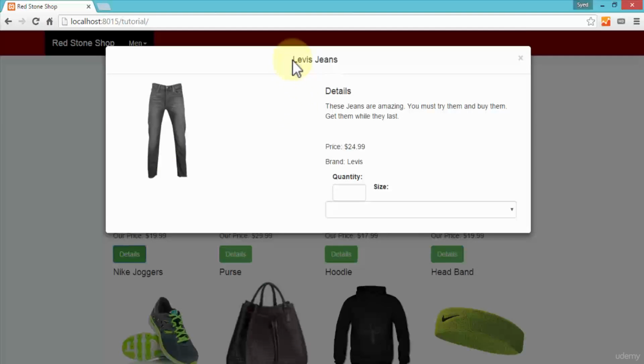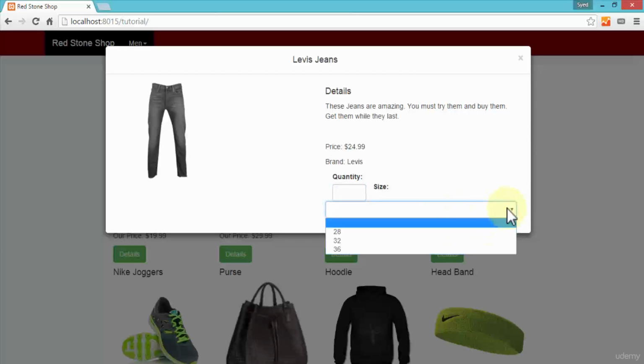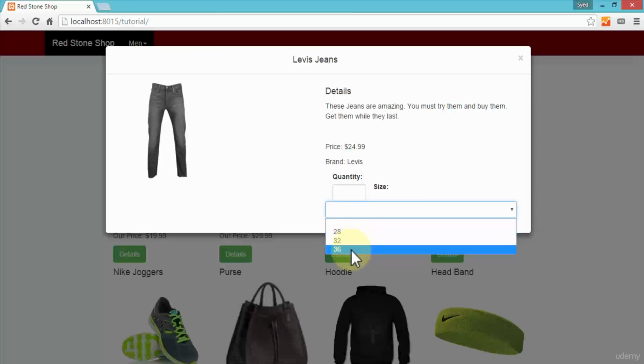So we corrected our title, which is good. Here's the details. We added the price, the brand, and here's the quantity, right? So I can enter the quantity and then the size. Obviously we need to adjust the spacing of this as well. Okay, and here's my drop down and the three sizes that I just entered, which is 28, 32, 36.